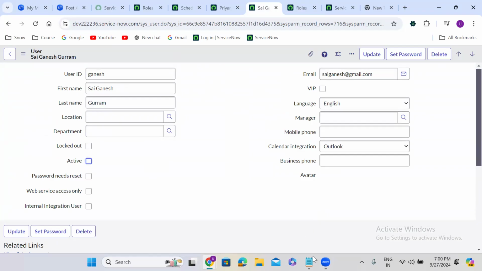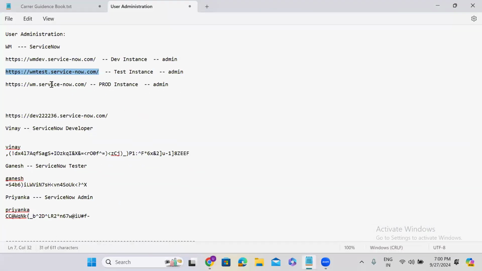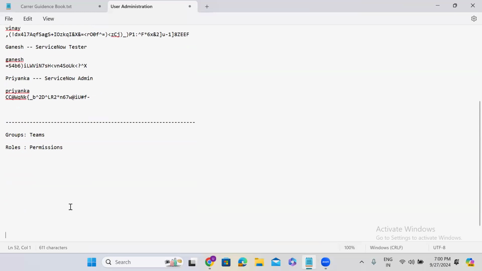Okay, let me repeat it again. Users are nothing but employees. An employee who has a user account can access the company ServiceNow URL. First thing, this point is clear. Second thing, a group is nothing but a team in the organization. Every team has a team manager. Every team has team members.